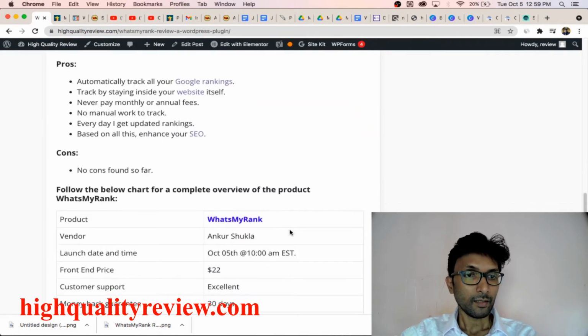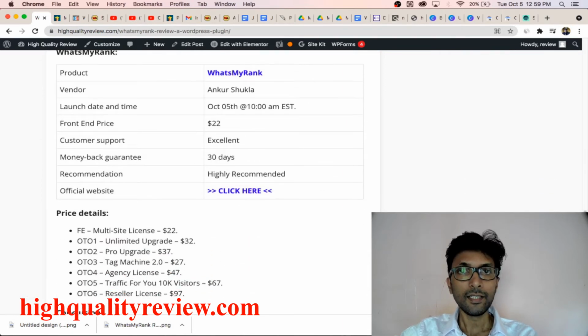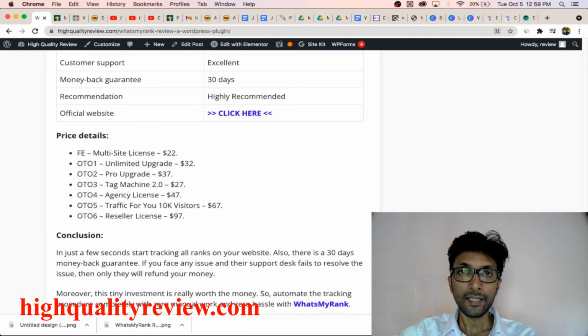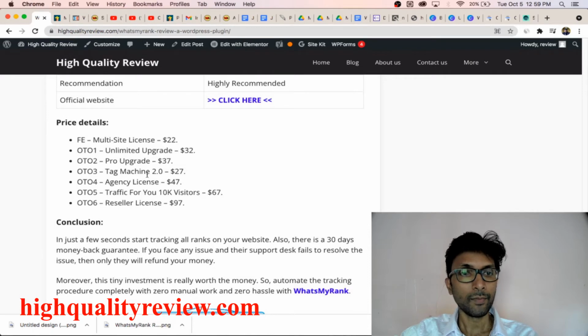And about the pricing, if you want to install this plugin on multiple websites, the price is $22 only, and this is really a tiny investment, and there is also a 30 day money back guarantee. If you feel that this software is not good, or if you face any problems, you can contact the support desk, and if they fail to solve your problem, they will refund your money. And there are some OTOs, or upgrades. If you want, you can purchase them. But the front end can work independently. You don't need to purchase the upgrades initially, because the front end can work independently, and this is enough.